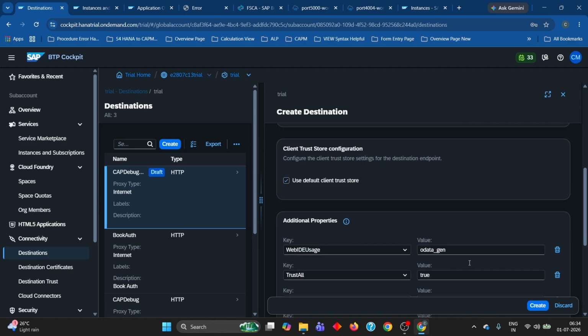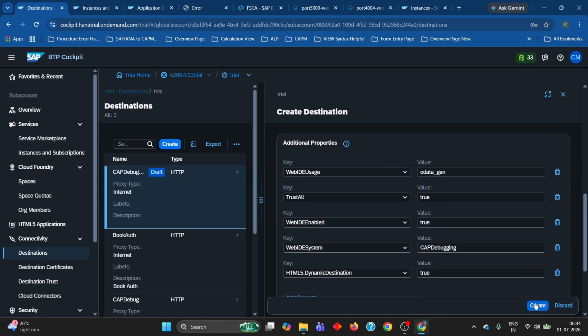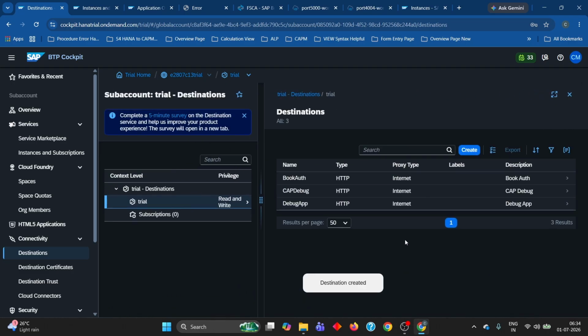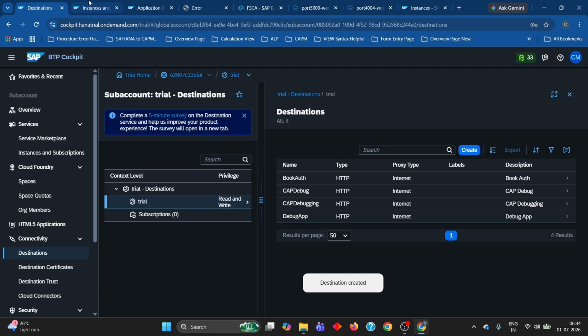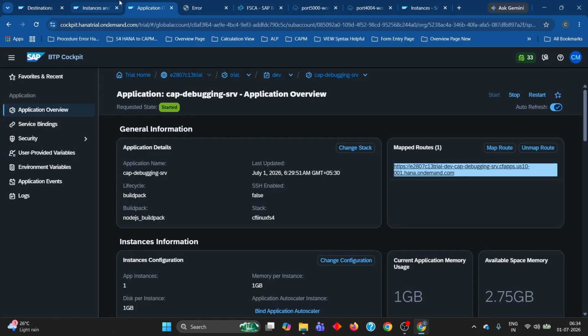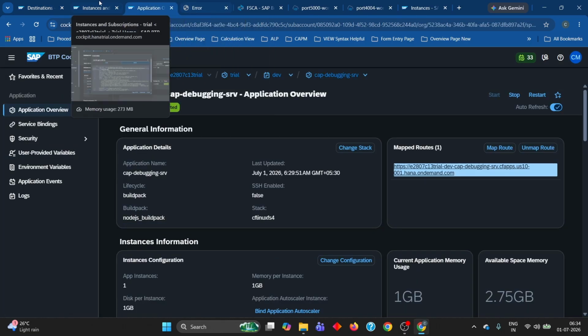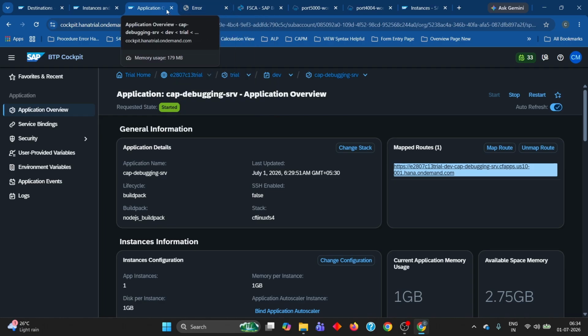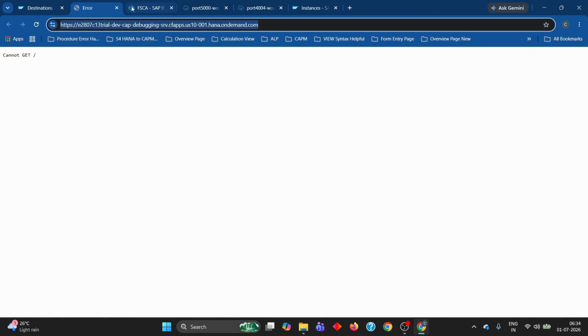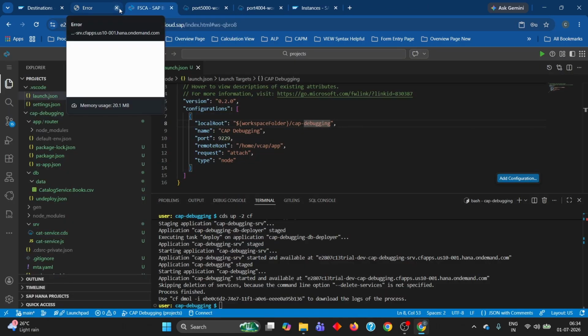And we have added everything. Then we click on create to create our destination. Now destination creation is successful. Now we go back into our application.